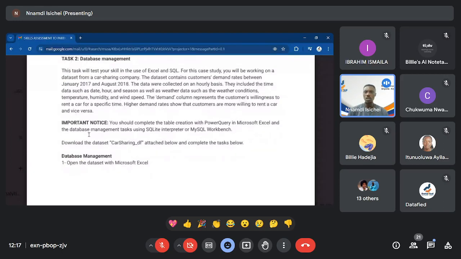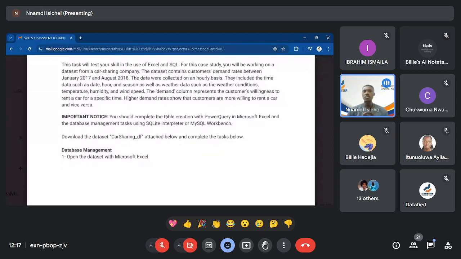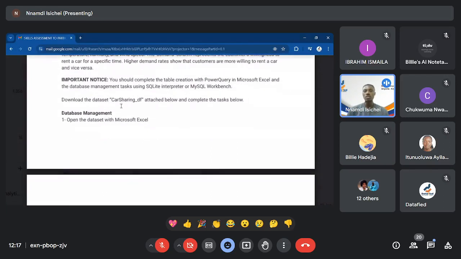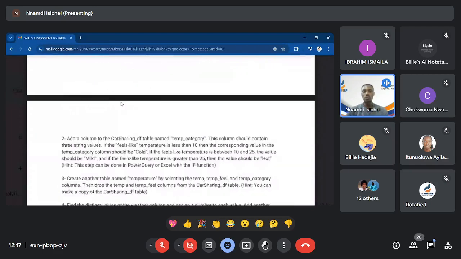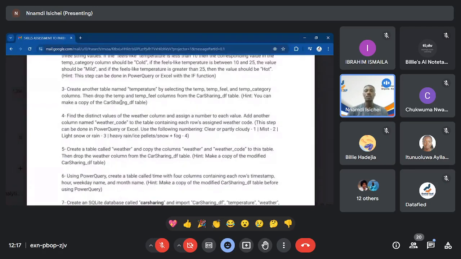Now, important notice. You should complete the table creation with Power Query. This is all left to you, whatever means you want to use to complete your table. Then download the car sharing dataset. The car sharing dataset will be given to you, and will also be mailed to you. So here is a list of instructions that will help you achieve the goal.